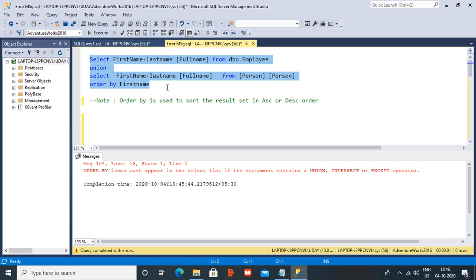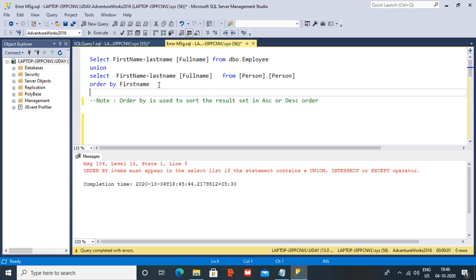So what is wrong with this query? We are concatenating first name and last name from two tables and generating a derived column, and then in the second select we are giving ORDER BY first name. What is going wrong here is that we are trying to sort the data based on first name, but the column we are using in ORDER BY is not in the output list, the result set.